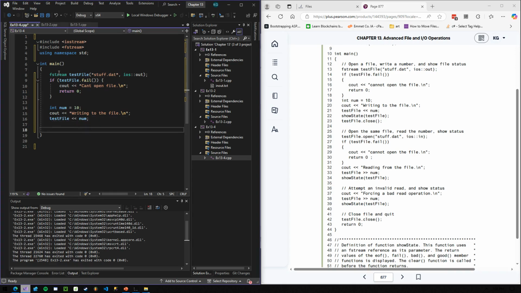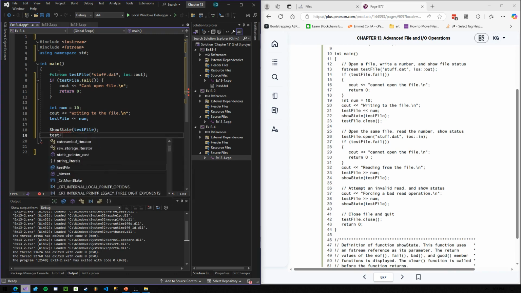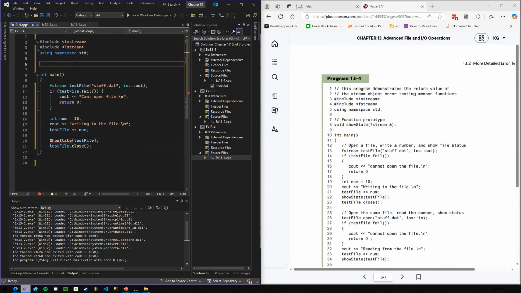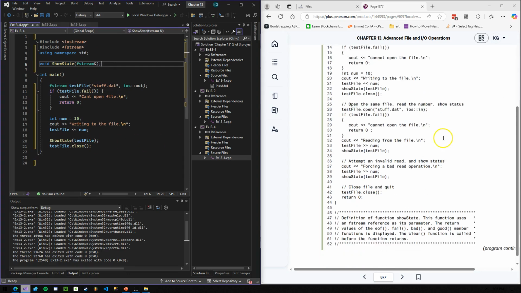And we've got some function here called, I missed this prototype above, called showState. That's going to accept test file as an argument. And we'll say test file dot close. Now I don't like that red squiggly, and we do have a prototype up there that I missed. So void showState just accepts an fstream object address. Cool. That gets rid of my squiggly at least. Obviously we haven't implemented the function, but at least Visual Studio is not complaining to me anymore.